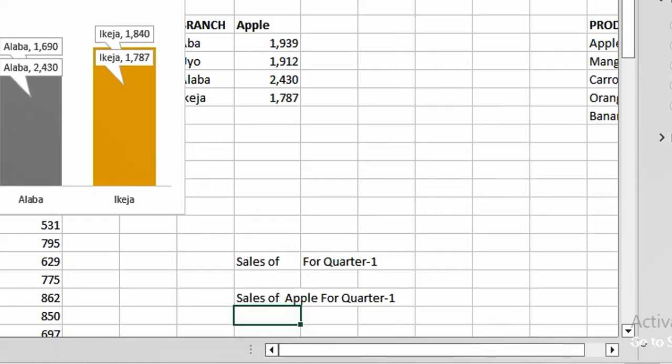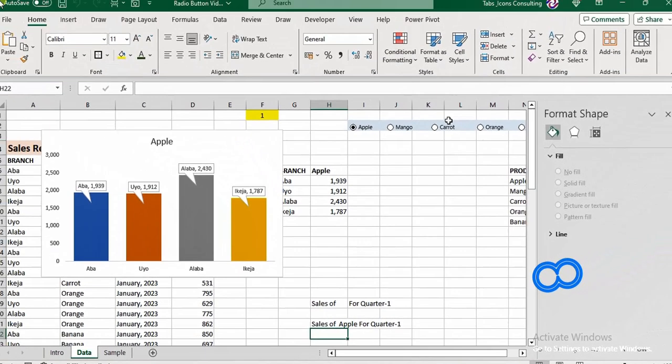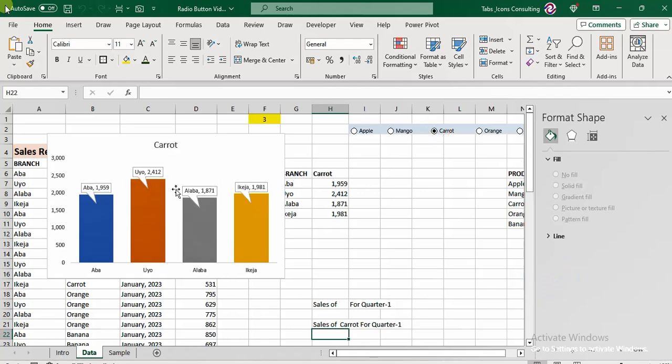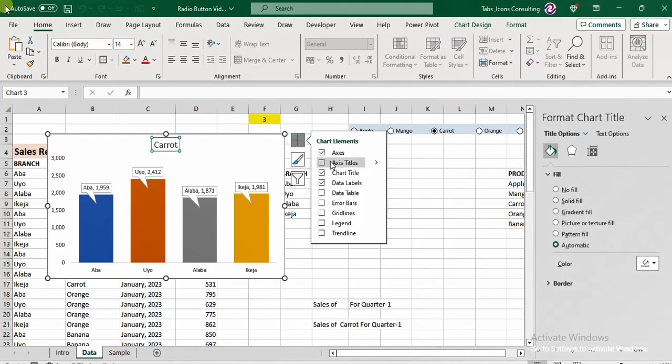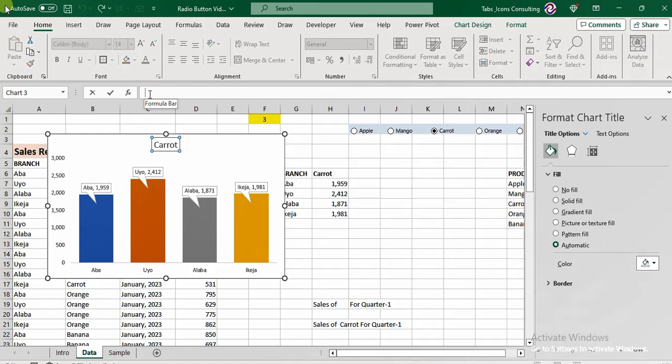So if I select this, I'm going to have sales of apple, sales of carrot. Okay, fine. So I go back to my chart and I click on my chart. I say add chart title. So I'm going to add chart title above. Come straight to this place, take equal to, and I'm going to take that full heading here and I hit OK. Beautiful. So I have that.